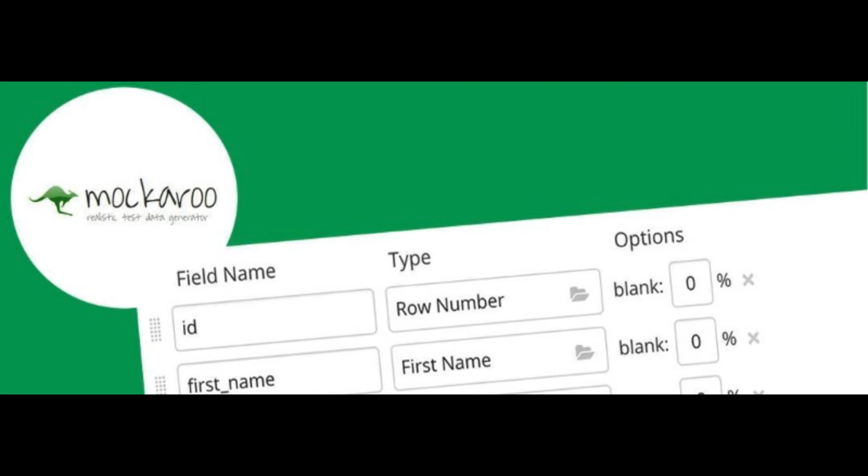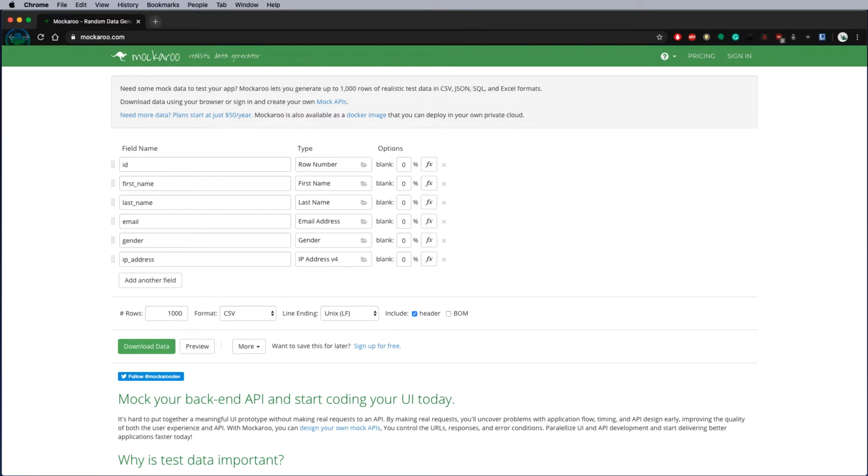Hi, welcome to this tutorial on Mockaroo. Today what we're going to have a look at is how we can create large data sets for our databases.